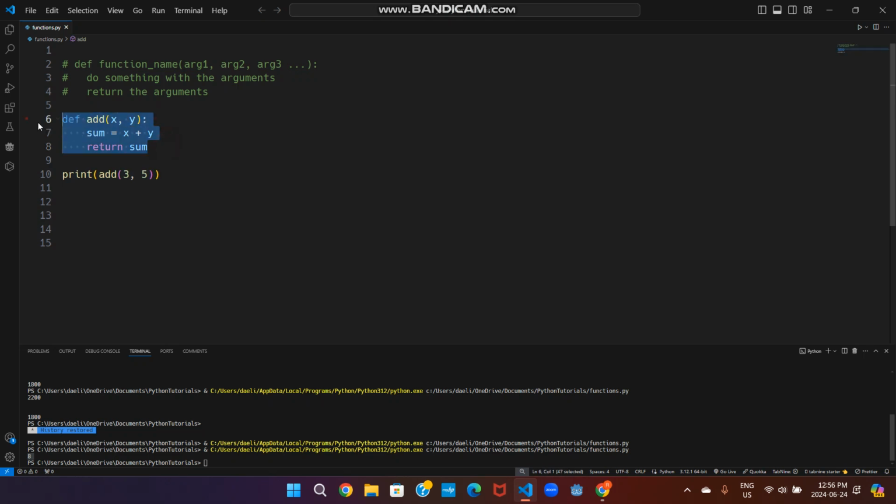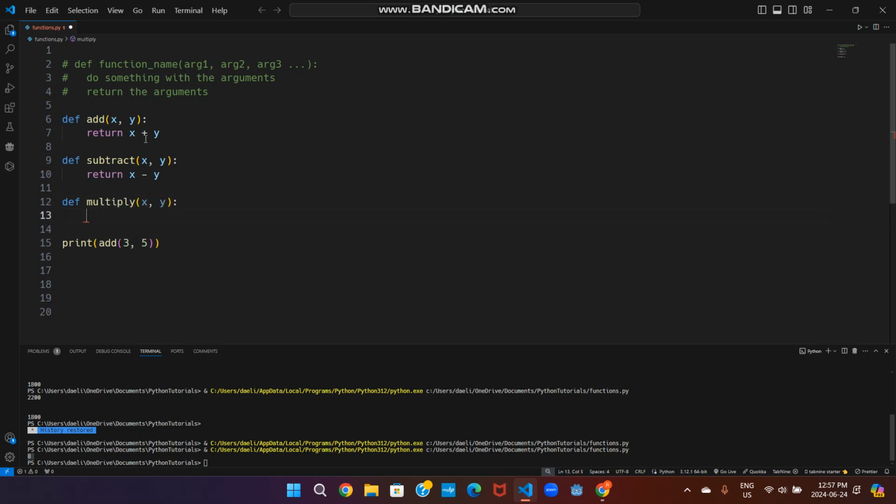I can do the same thing with a bunch of other things. And notice I don't have to do it this way. I don't have to create a variable sum. I can just return x plus y. And I can do subtract x, y, return x minus y, define multiply x, y, and I can just do the multiplication operation. So notice this will add any two numbers, subtract, multiply any two numbers. Doesn't matter what the letter is. We're just using x and y for this example.